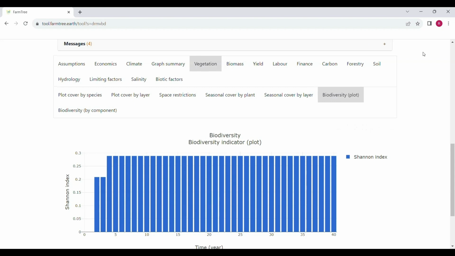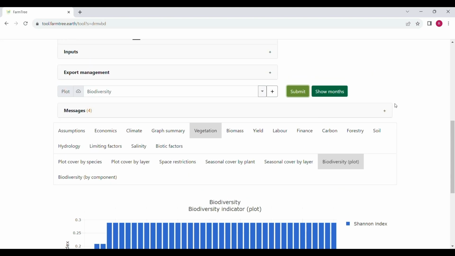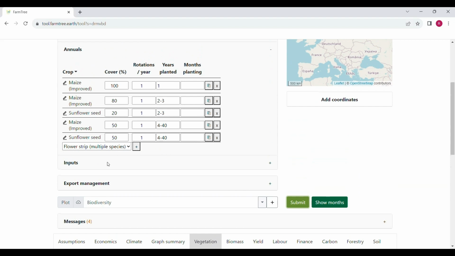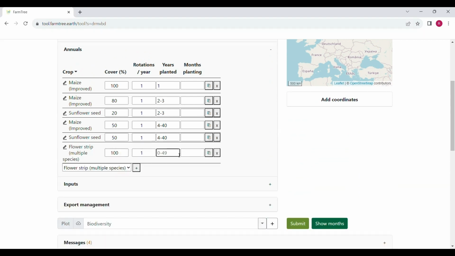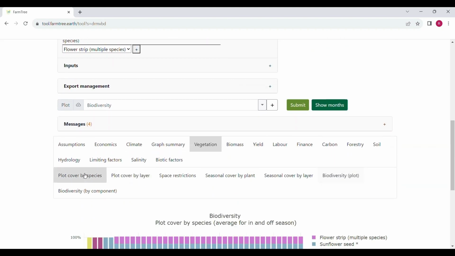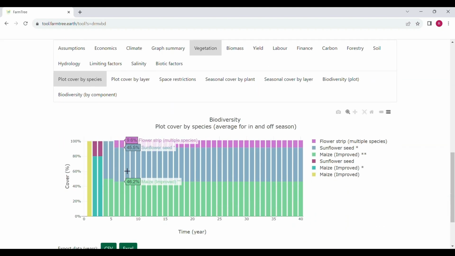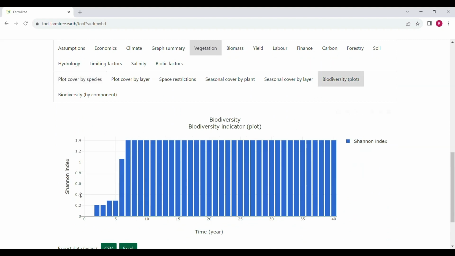Now let's explore this all a little more. We can add a flower strip with multiple species in year 6. Let's say 10%. And we will see that part of the maize and sunflower seed is compromised for the flower strip. And we see that in year 6, the Shannon index is going up.